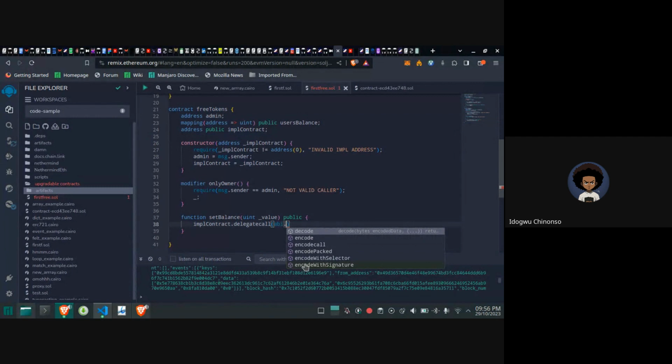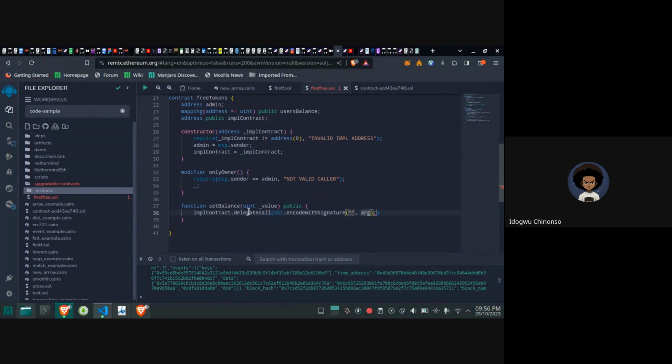Okay, let's go with ABI.encodeWithSignature. The way it works is that it generates a function signature for you. What this is doing is calling delegatecall on the implementation contract. ABI.encodeWithSignature tells the EVM the function it is going to call, and we're also going to be passing the argument we want to pass in.